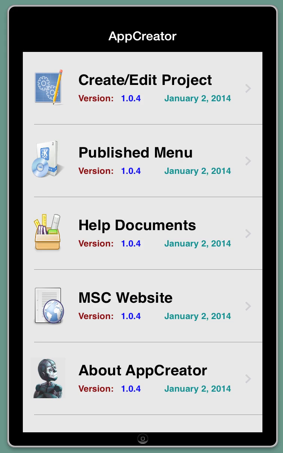Okay, this is the main menu of AppCreator Pro when the application loads. You'll see that there is a Create and Edit Project option, a Publish Menu option, Help Documents option, MSC Website option, and About AppCreator option. All right, so we'll get into the Create Edit Project in a moment. But let's look at the Publish menu.